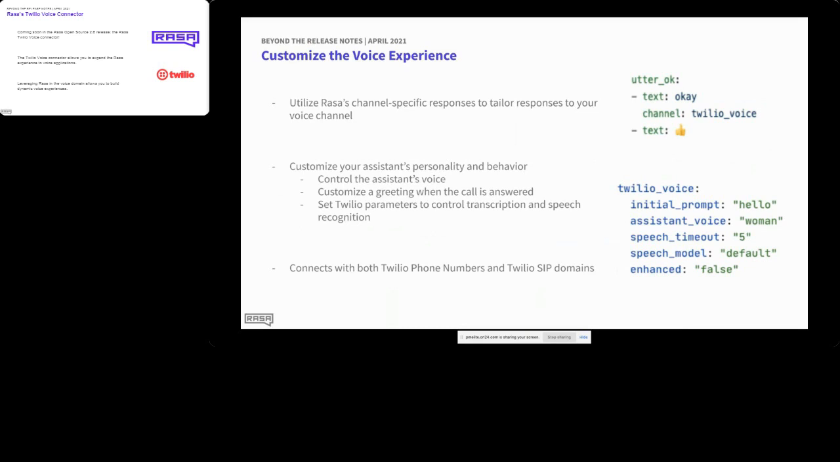So for example, in the upper right, instead of responding with that thumbs up emoji, which would be difficult through voice, we're going to say, if we're interacting with the user through that voice channel, then respond with the actual word "OK" in text.